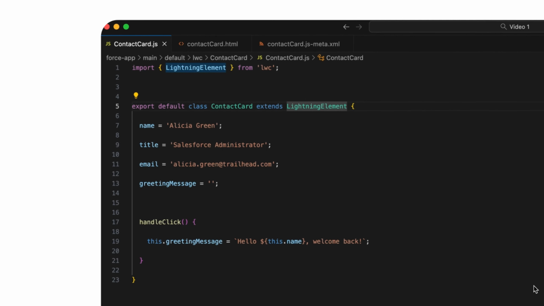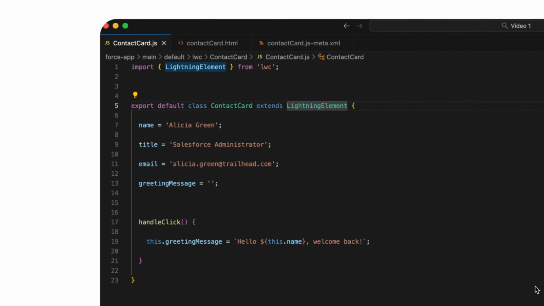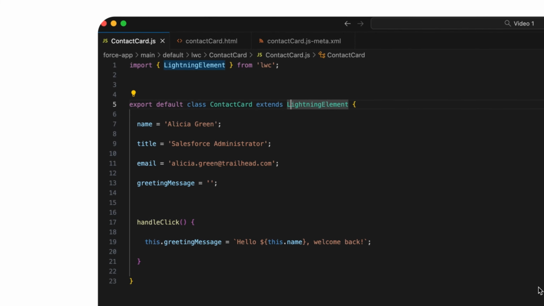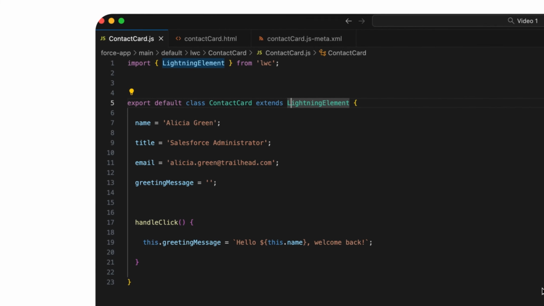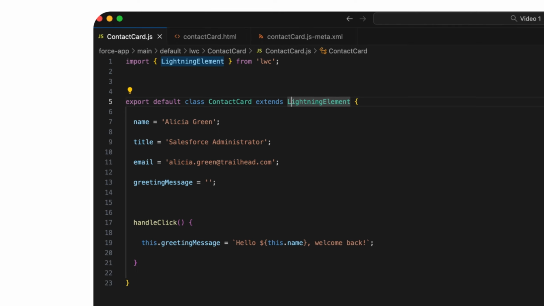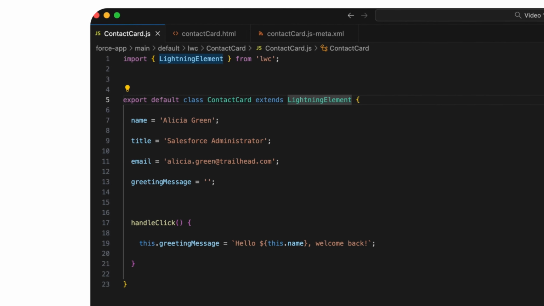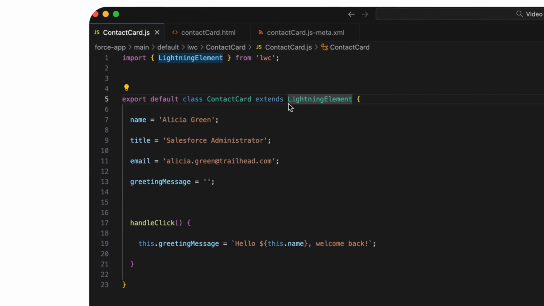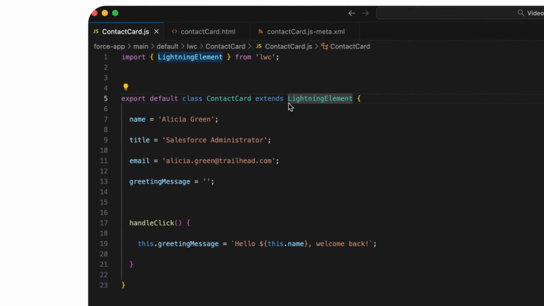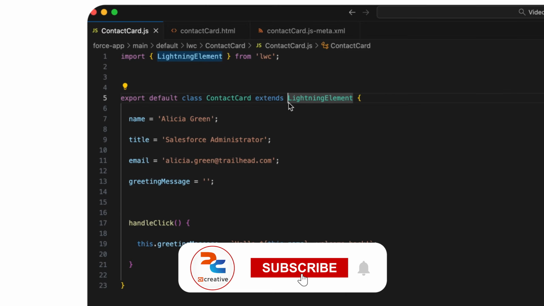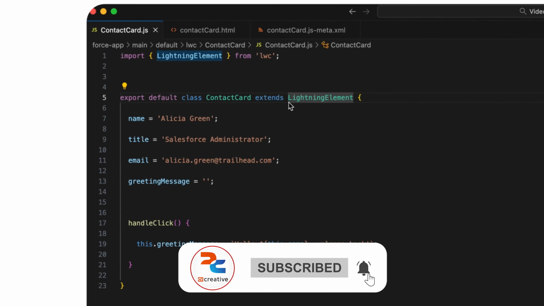This is where your component logic lives. The properties, the event handlers, the methods, all related to your LWC component logic live inside this file. The JavaScript file must import LightningElement from the LWC module and define a class that will extend LightningElement, like this. The JavaScript file is required for any component, even if it's a minimal component. Also, Salesforce limits the file size of a JavaScript file to 1 megabyte.